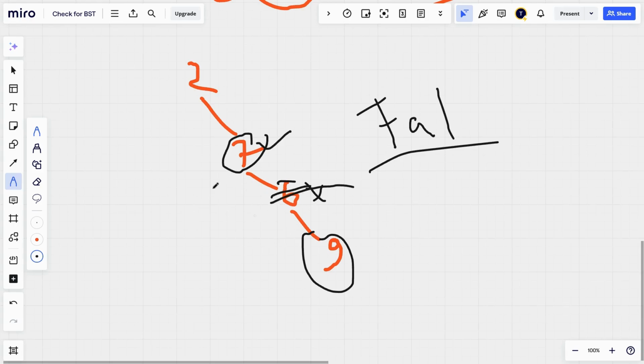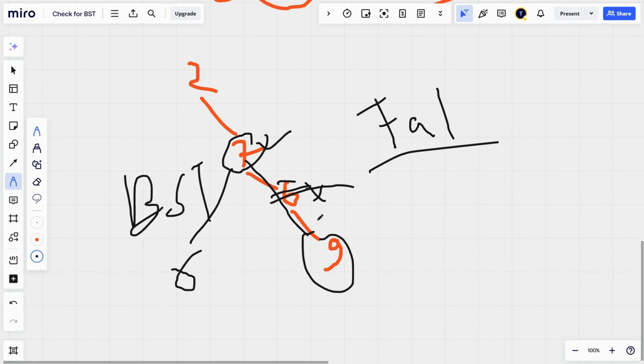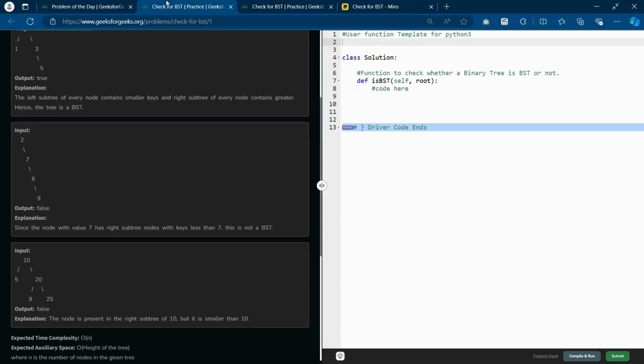If it comes, suppose, this will write this and this will write come over here 6, then it is called BST. But in our given input 6 is this side, so for this it returns false. Now go to the next example.